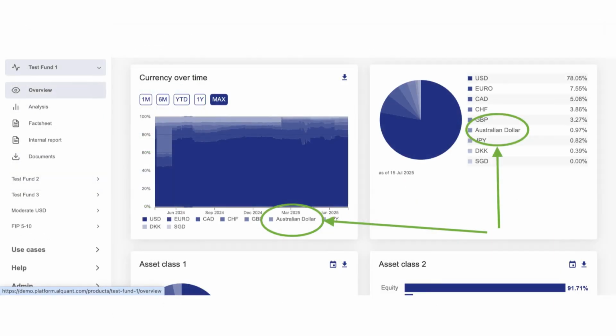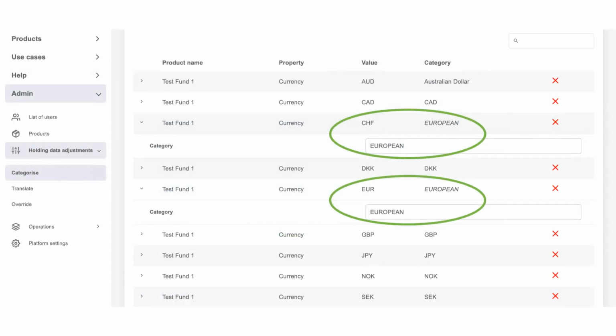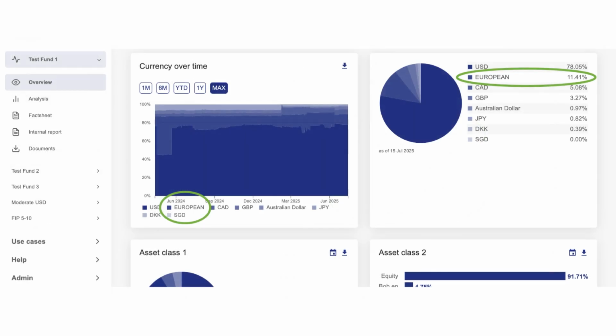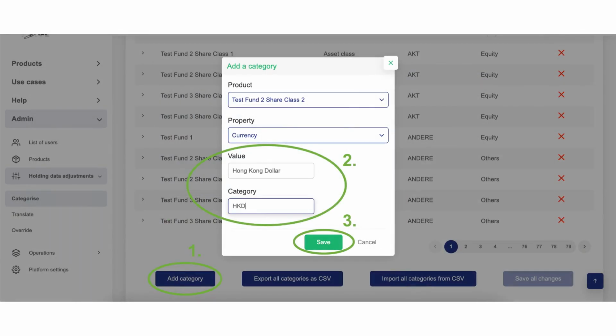Once a value has been categorized for a given property of the product selected, all parts of the platform that use it will automatically show the updated label. And if you rename several different values using the same new label, they'll be grouped together wherever they appear. For instance, if you rename the currency values CHF and EUR to European, you'll see them grouped together in the relevant components.